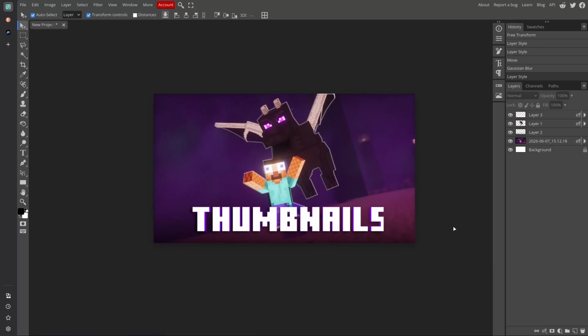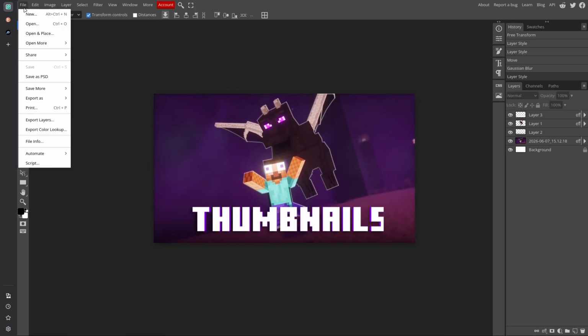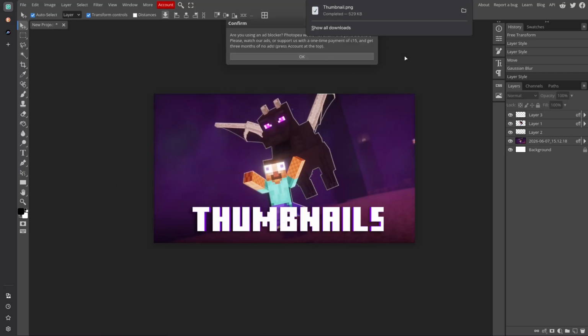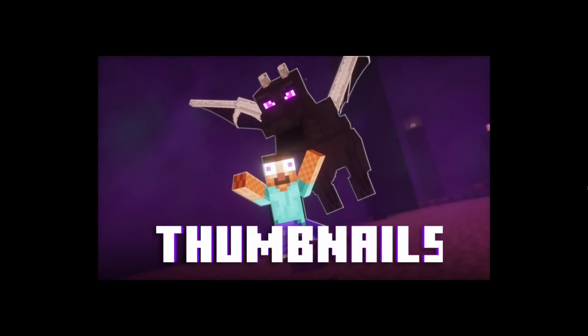Now, once you're done with your thumbnail, click File in the top right or top left here, export as PNG, save, just name your file, save your file, and that is it. You're done with your thumbnail.